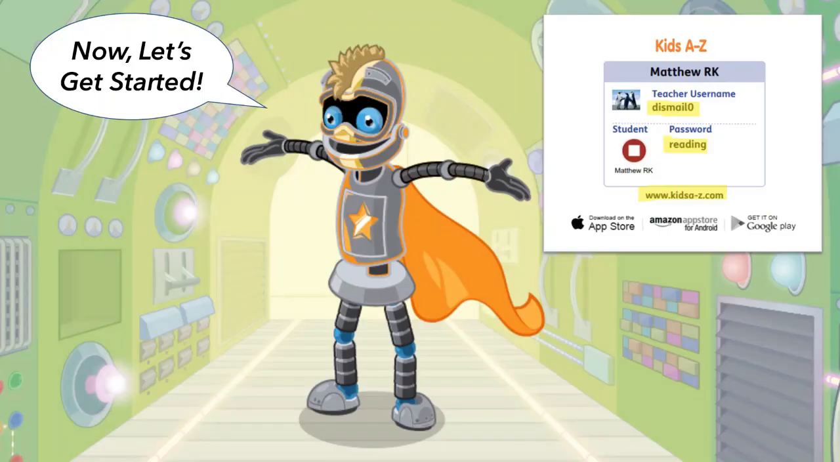Your child will come home with a login card like the one on the right-hand side. This will show them how to access their personal account from the browser by going to www.kidsa-z.com. They can also download the application for any of their mobile devices using various app stores listed at the bottom. Their teacher username is highlighted at the top to give them access to their class as well as their password.